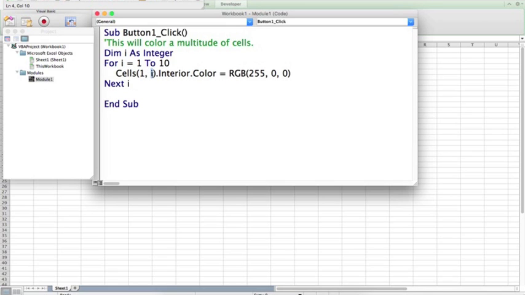So I is 1, so cells is going to be 1, comma 1, which is going to be our first cell in row 1, column A, and that's going to be colored red. Our next I after 1, counting up, will be 2. So now we're at cell 1, comma 2. And that's going to be colored red, so that would be B1, row 1, column B. Now it's going to go to the next I, because we haven't reached our maximum of 10 yet. So it's going to go to 3. So now it's going to do cell 1, comma 3 and color that red. And that would be row 1, column C.